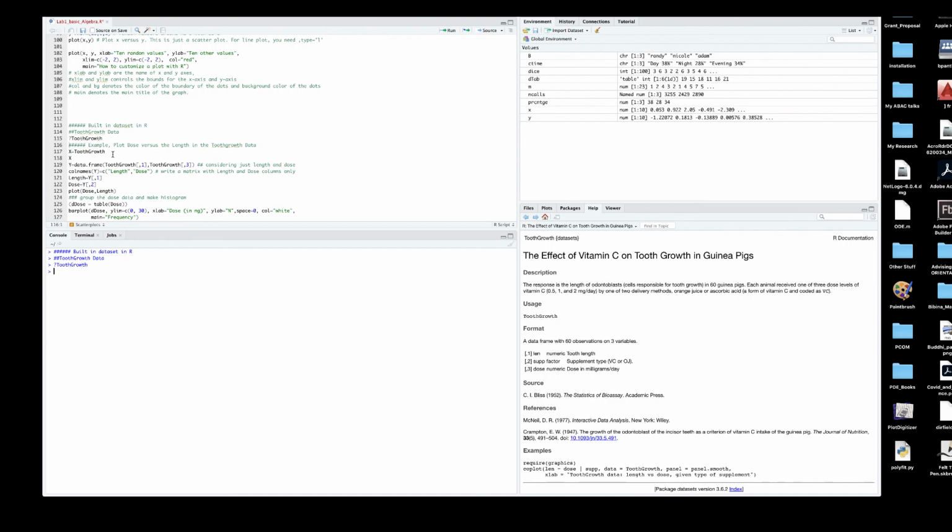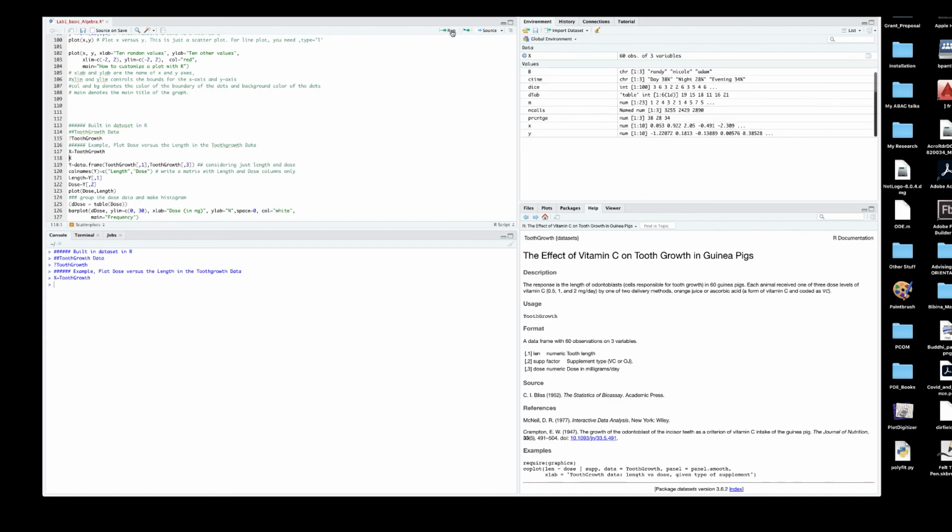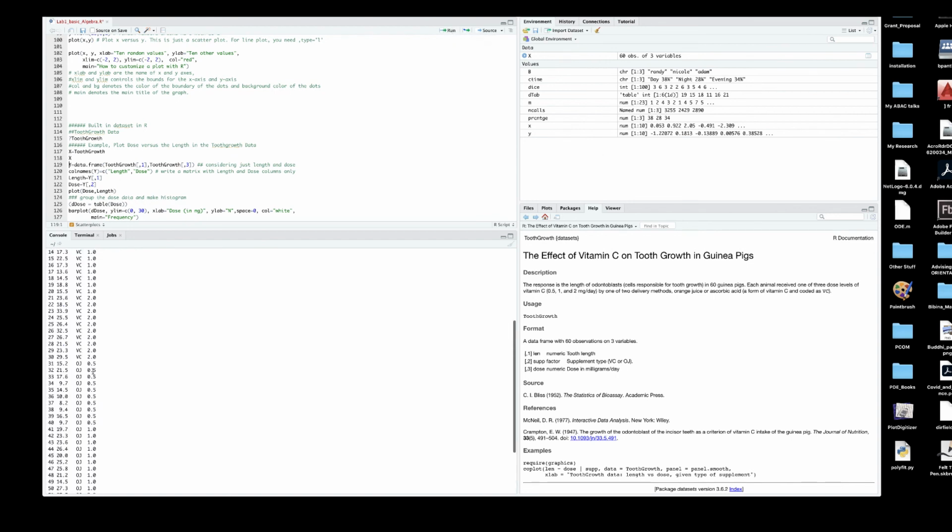So I want to know how the tooth growth data looks like. Okay, so I did X equals ToothGrowth, and then I just type X. Let me run that. So this is the data that is already stored in our library.